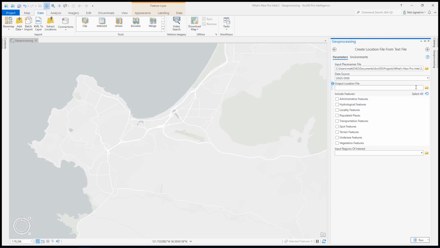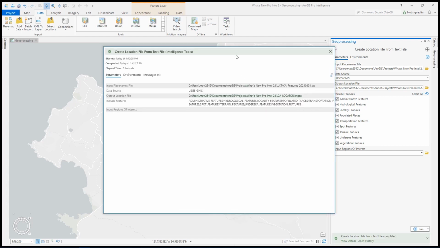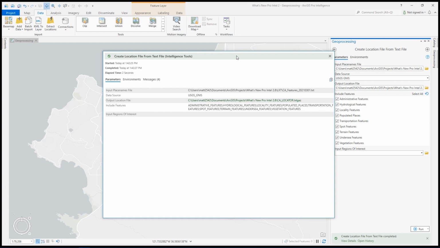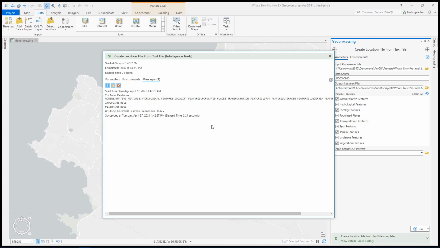I have to give it the name of the locator file that I want to create. Tell it what types of features I'd like to pull from that file to create the locator, and then run that tool. While I'm doing this, I'll show you one of the improvements we've had in the Geoprocessing UI. Previously, the dialog was one single object which contained all of the information for parameters, environments, and messaging. And we've separated those into tabs to put these into more distinct categories of information, to put the most pertinent stuff right in front of you as it happens.